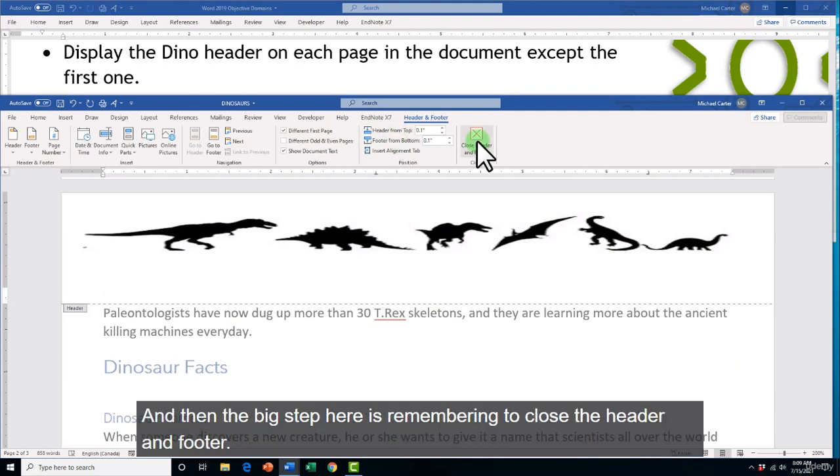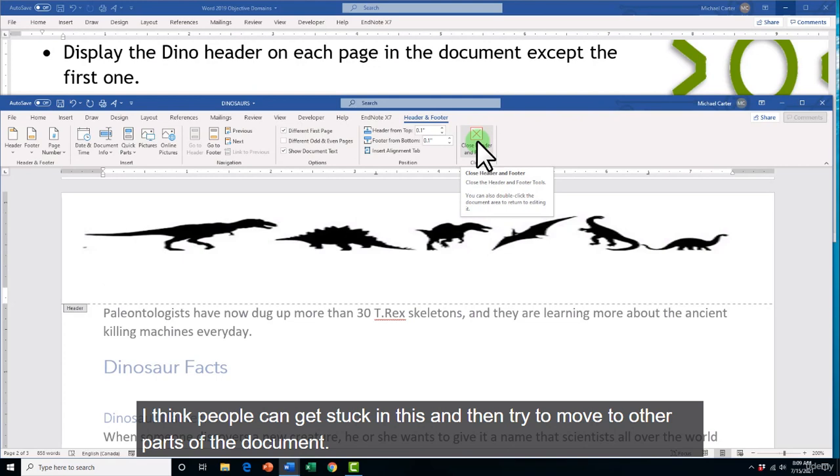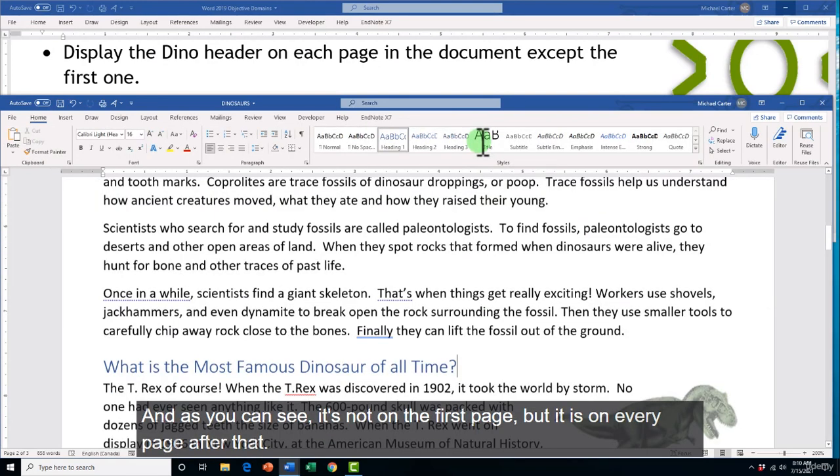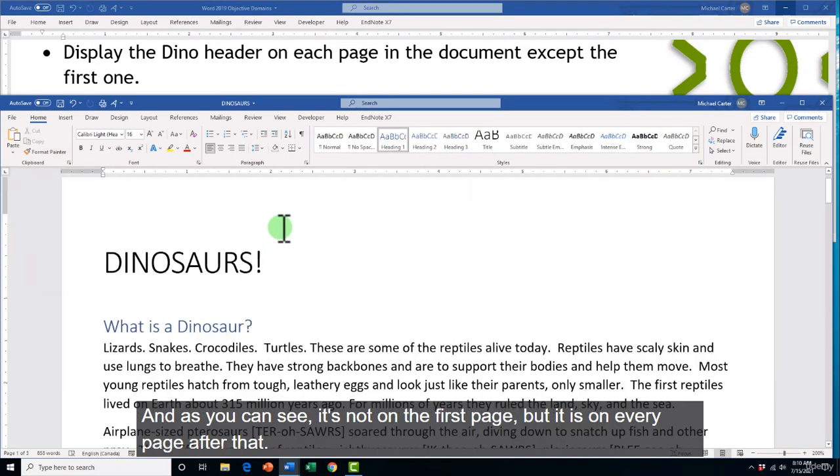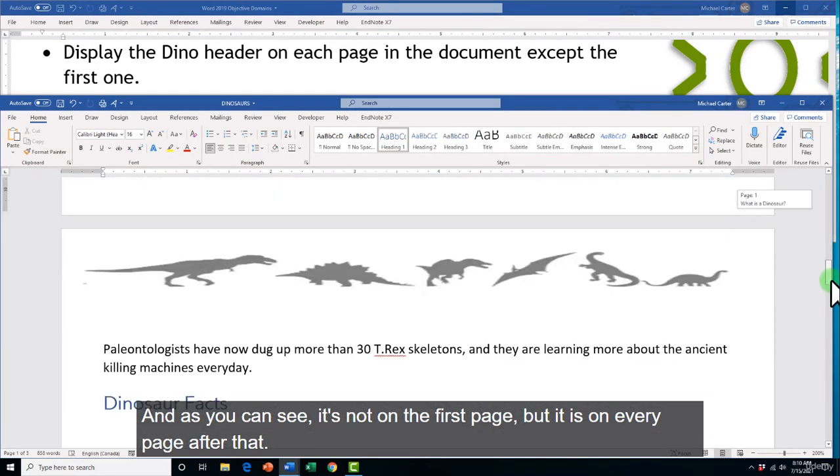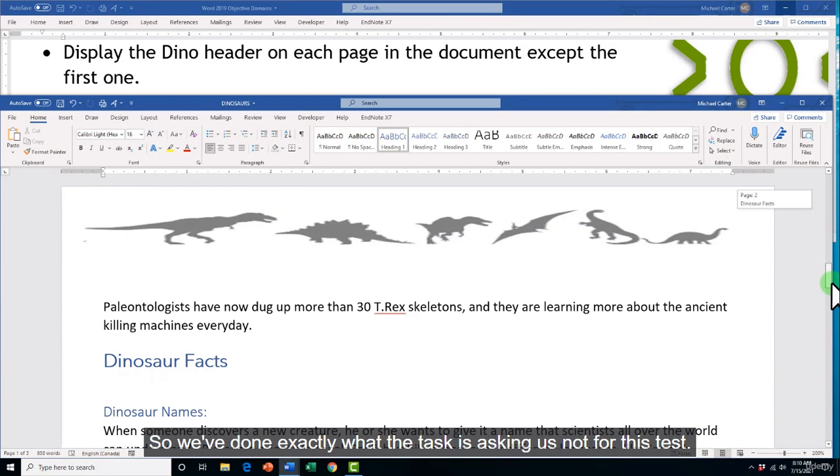And then the big step here is remembering to close the header and footer. I think people can get stuck in this and then try to move to other parts of the document. Just remember to close header, footer. And as you can see, it's not on the first page, but it is on every page after that. So we've done exactly what the task is asking us.